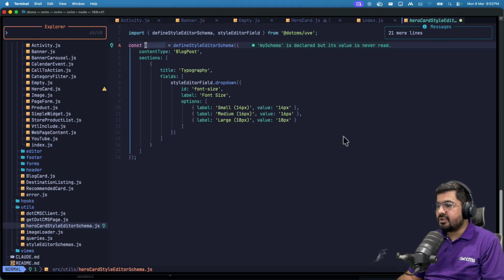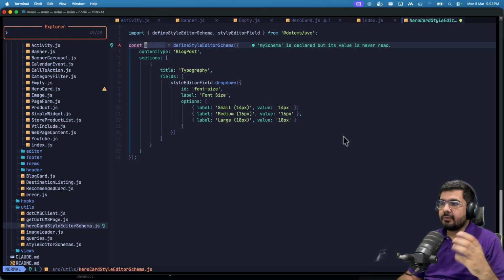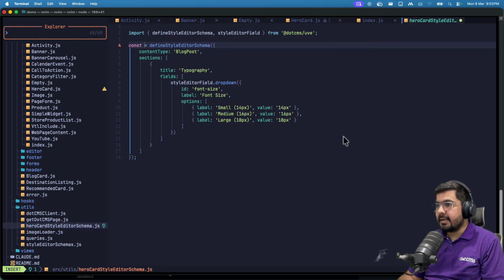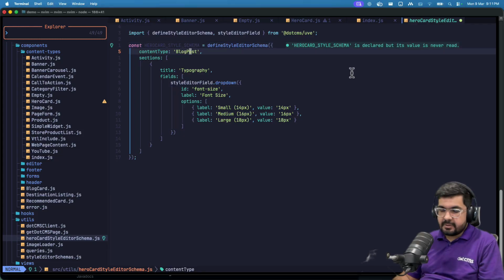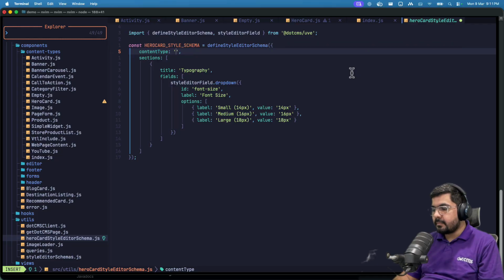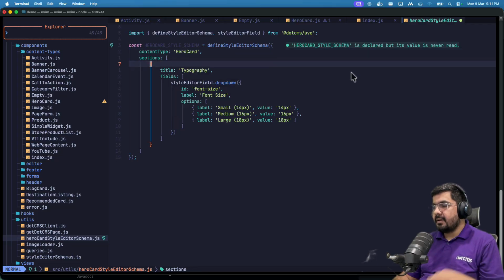All you have to do is change this according to your own needs for the component you're targeting, right? In my case, I will rename this to hero card underscore style underscore schema. So this will be my hero card style schema. So once you have defined the name, what we can do next is define the content type which we are targeting. In our case, the content type is not blog post, but it's our hero card thing right over here. And then we can define different sections.